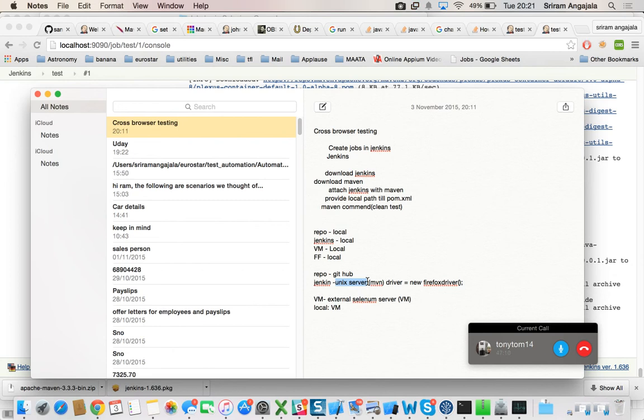Remote web driver will help you run your Java code in your local machine, but send the Selenium commands to a Selenium server. There is a protocol called Selenium API protocol. The script will run here, but it will send the actions, meaning click on a button, open a browser. Those commands will be sent by Java to wherever we have given.